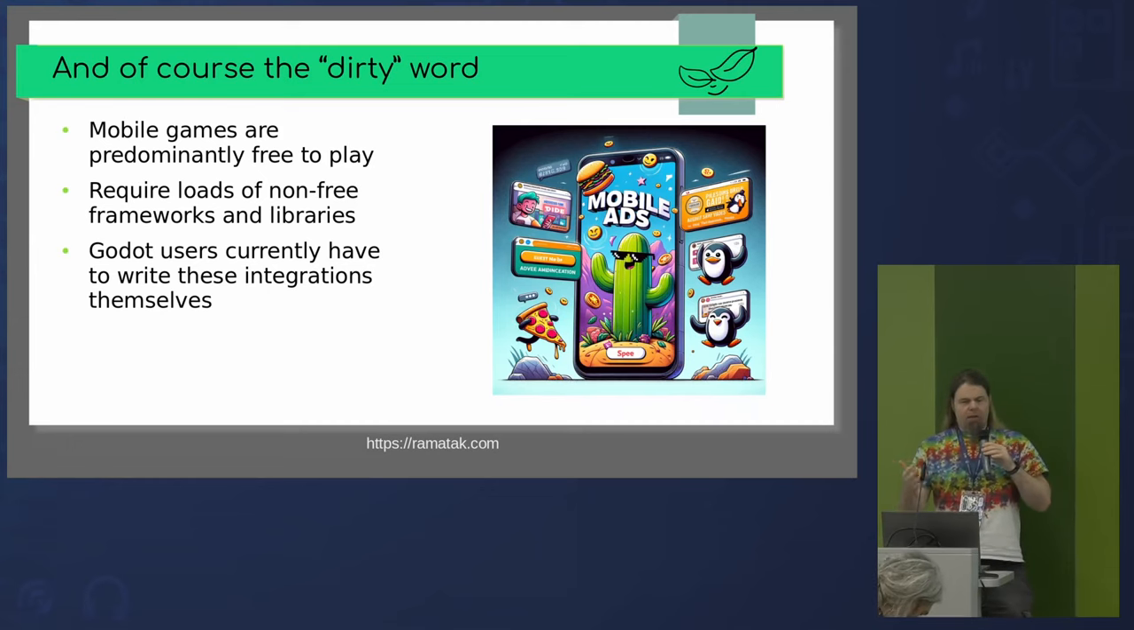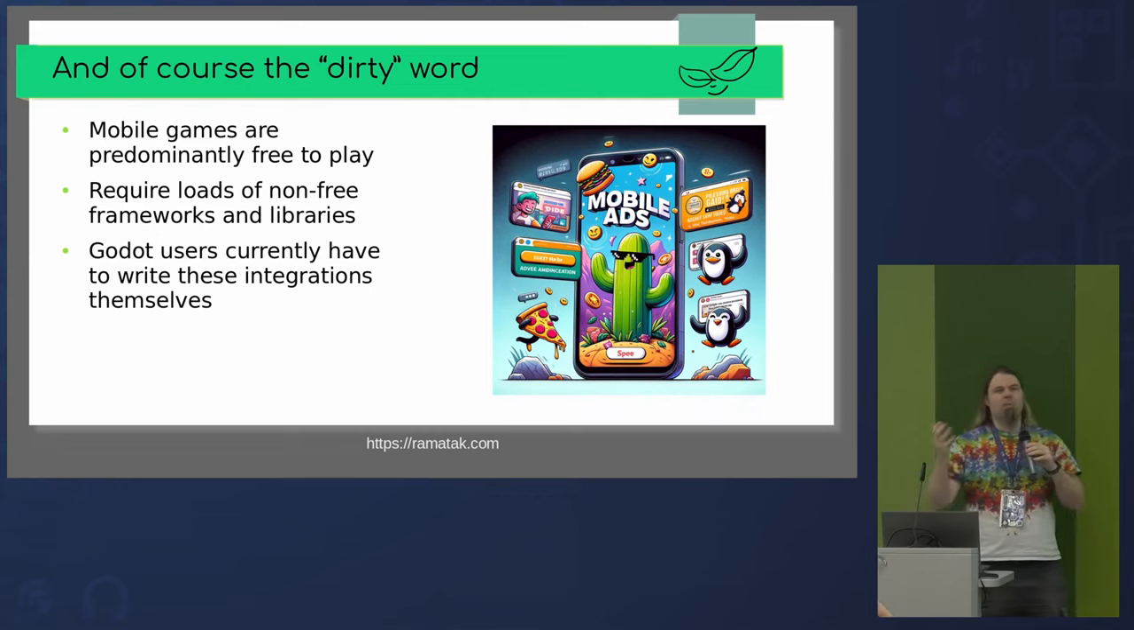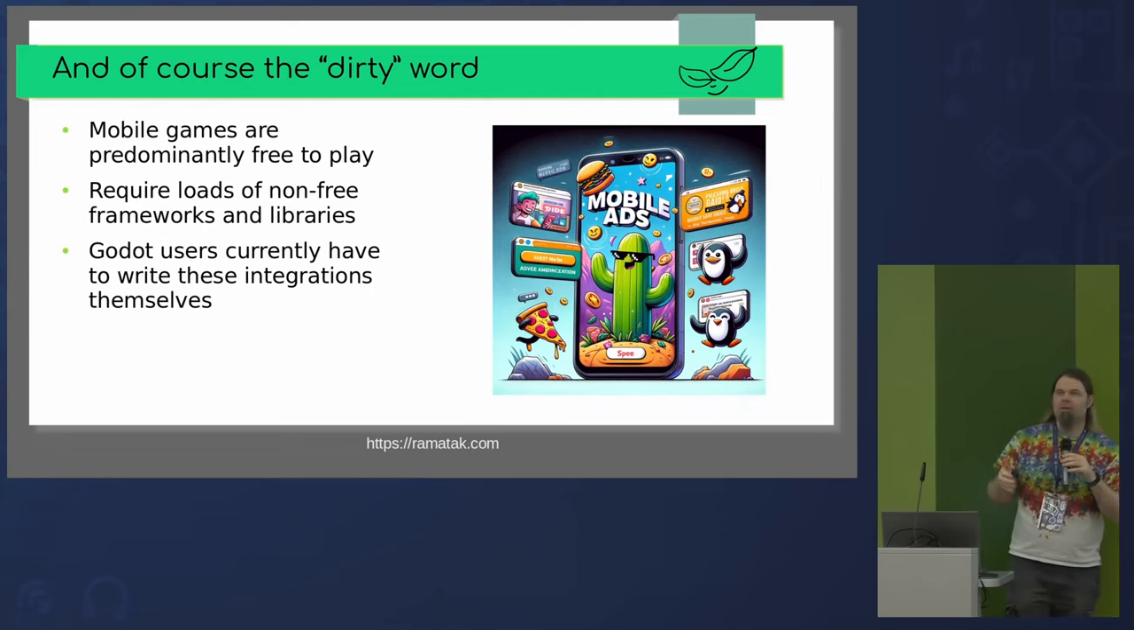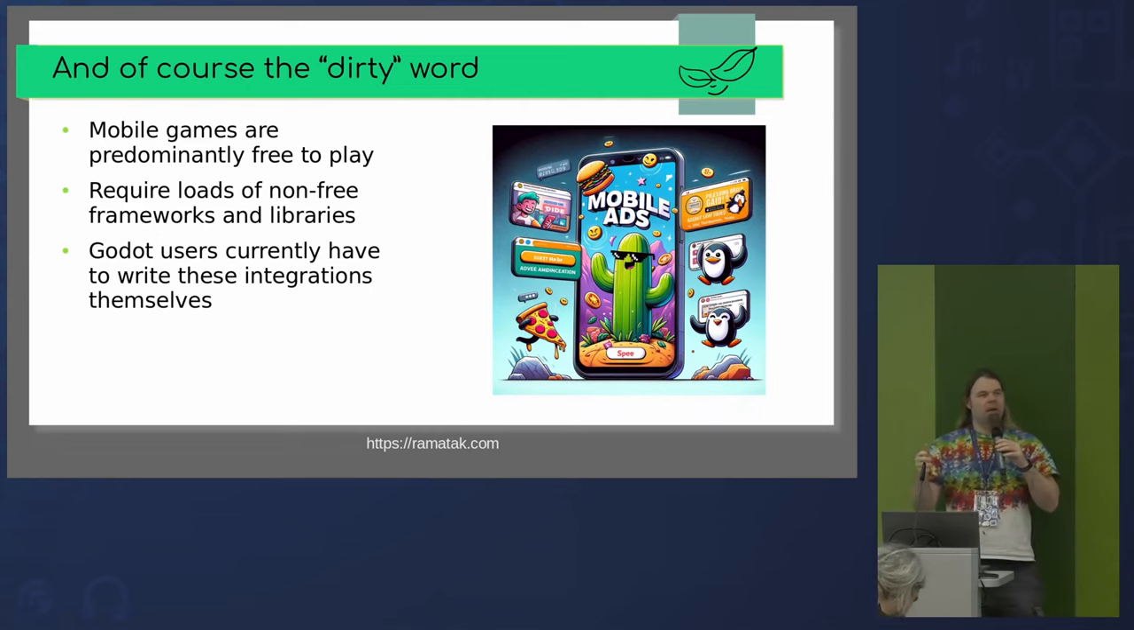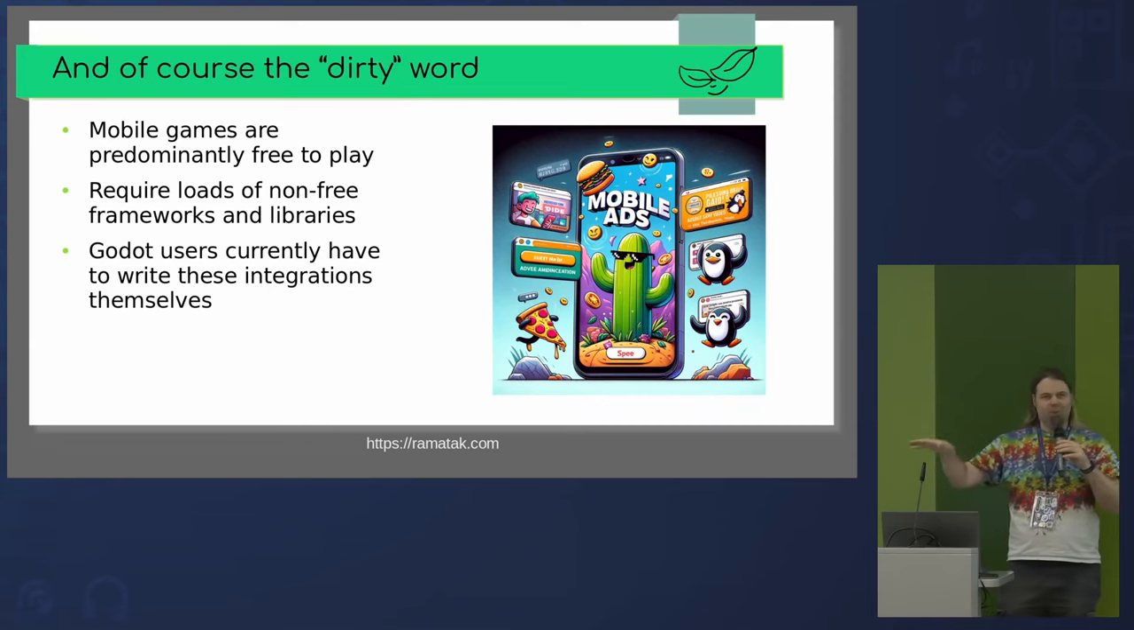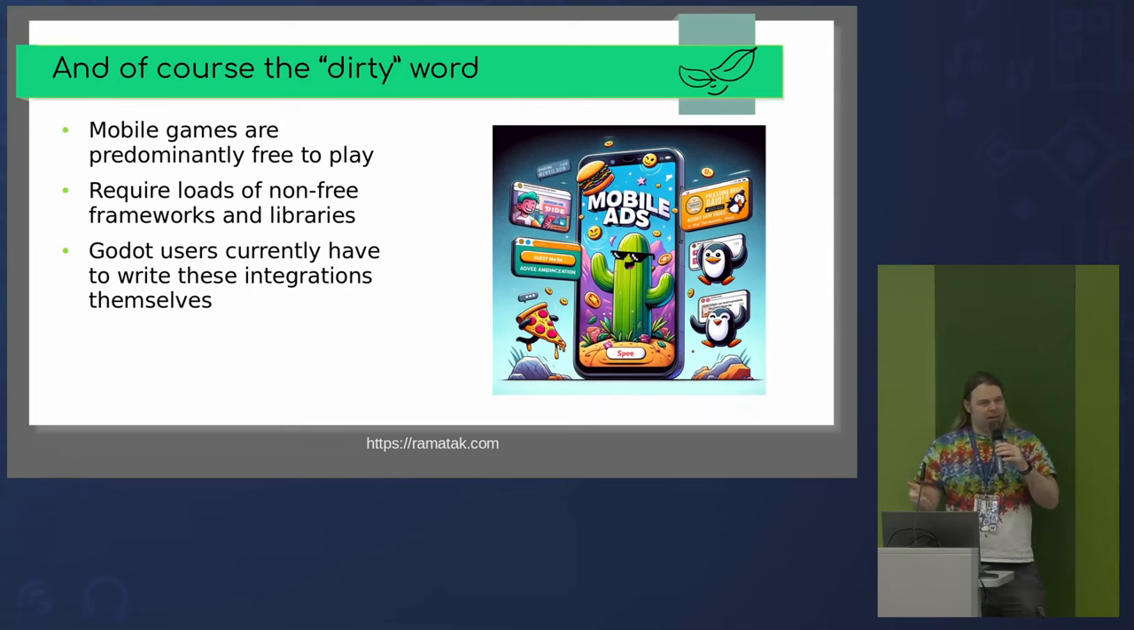The other thing is that a lot of these libraries are not open source, which means that as far as the Godot project goes, and I think that is correct, by the way, as a foundation board member, I think that is the correct approach for the foundation to take, and that is that we're not going to be shipping a particular mobile ad SDK with the open source engine, right? Because first of all, who would we pick?